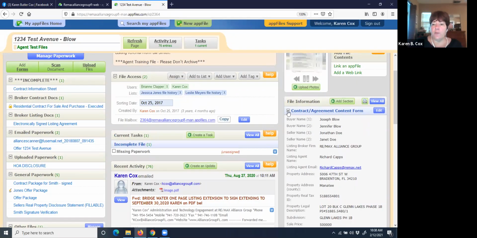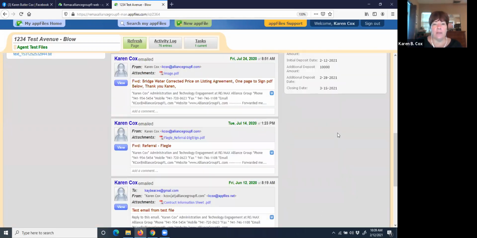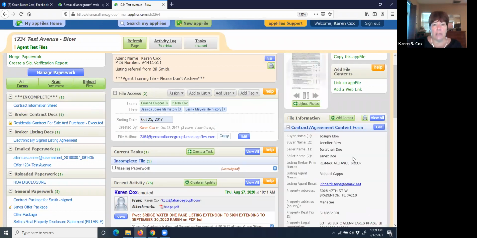Also note that this information closes and opens. So if you do have one of those listing files that has a listing content form and a contract content form, you don't have to have a mile of information open here. You can just close it up and then open it whenever you need to see it.